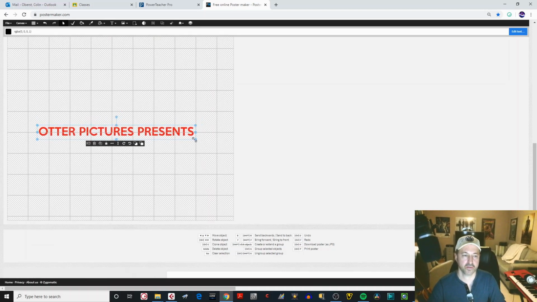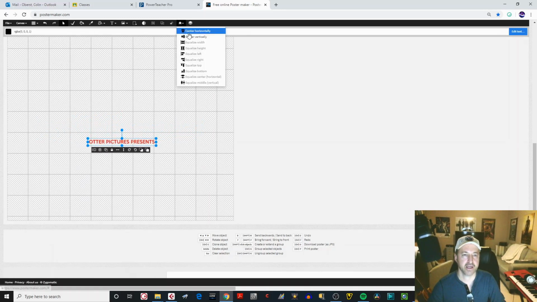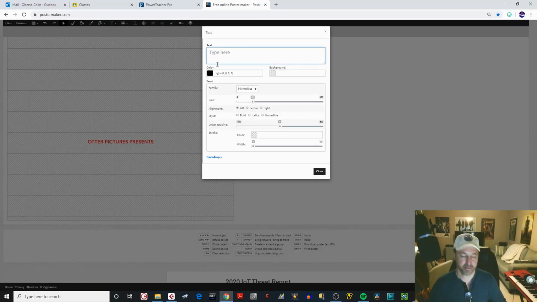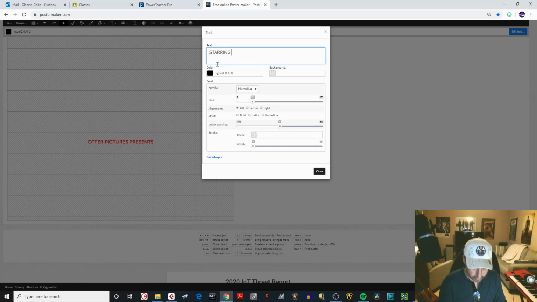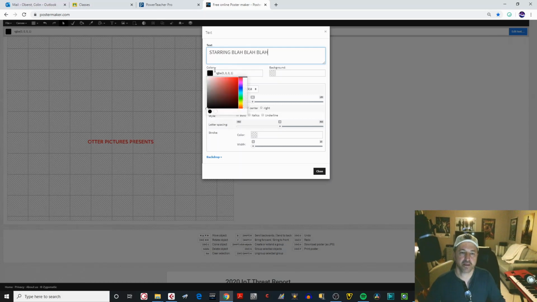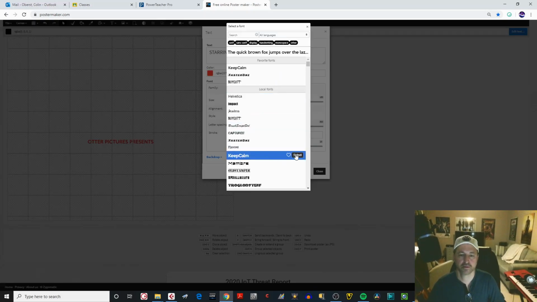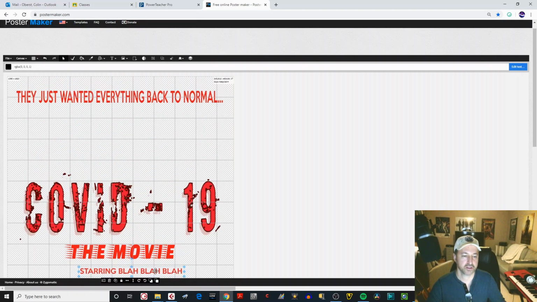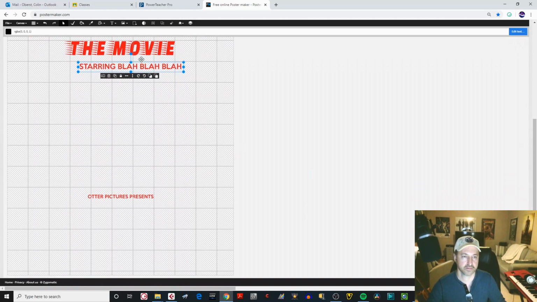Now this is way too big. So what you're going to do is shrink it down, and that's when you're going to align it again, and then decide how big or small you want to make this. So I'll put Otter Pictures Presents, and then maybe starring blah, blah, blah for now. Make this red. Choose our font. And then close. Once again, it's not there because it's up here. So we'll move this down and shrink it once again.